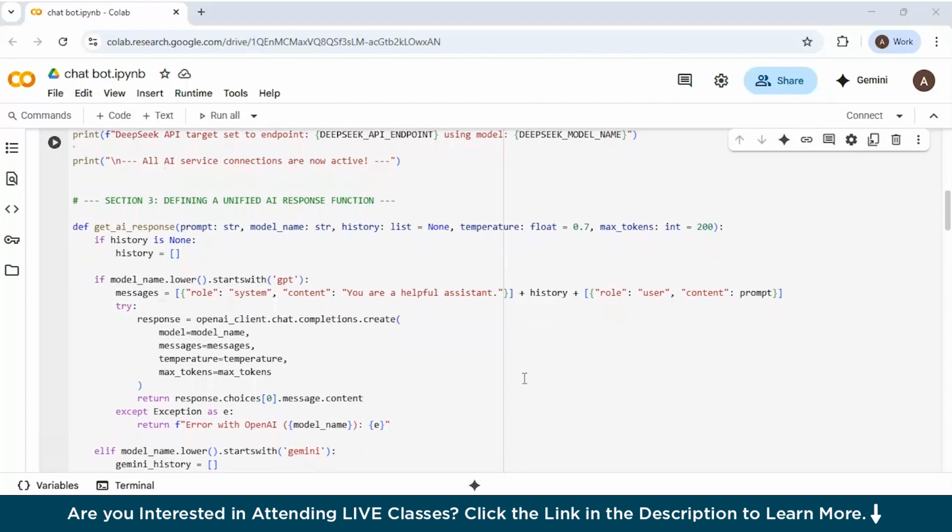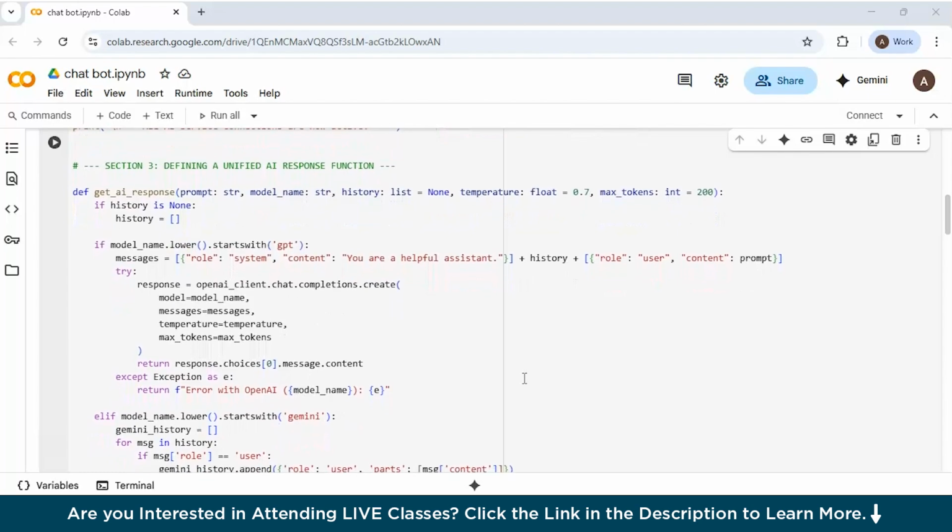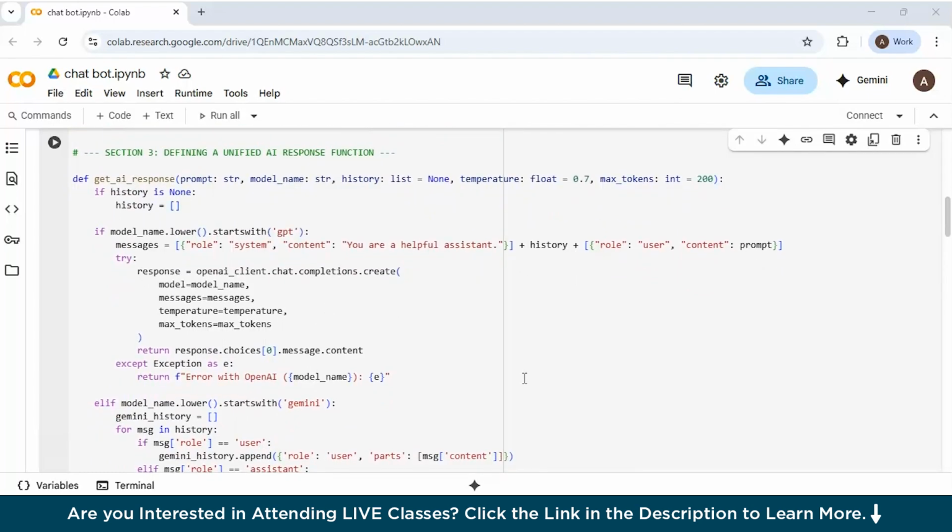intelligence of the program, the get_ai_response function. This function serves as a universal dispatcher, abstracting away the unique requirements for each AI API. It accepts the prompt, which is the user's query, the model name, for example GPT-3.5 Turbo, Gemini Pro, or even DeepSeek Chat, to specify the target AI, and optional parameters for history, temperature, and max tokens. Inside the function, a conditional if-else structure intelligently routes the request. If the model name starts with GPT, it formats the message and calls the OpenAI client's chat.completions.create method.